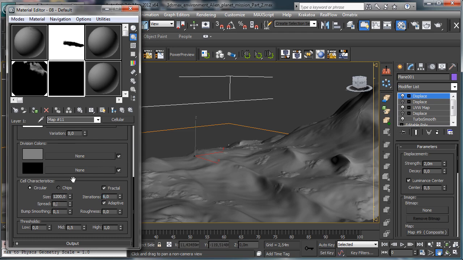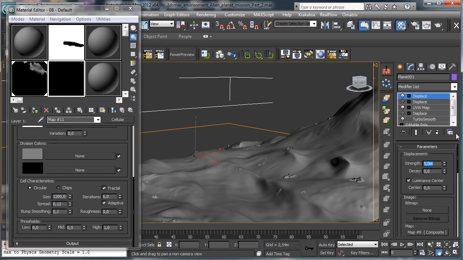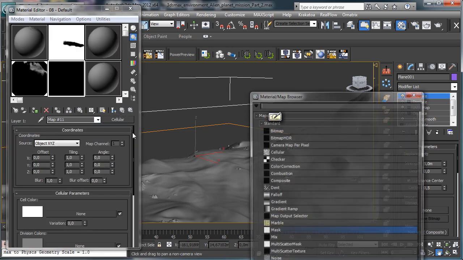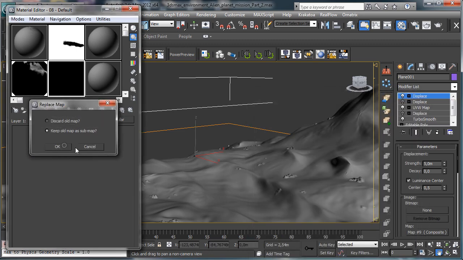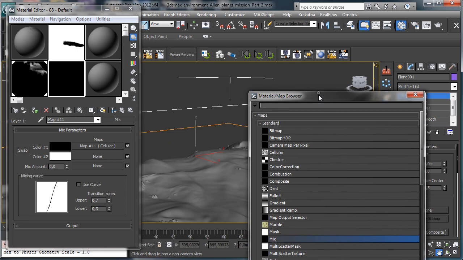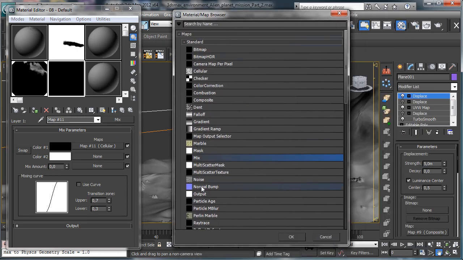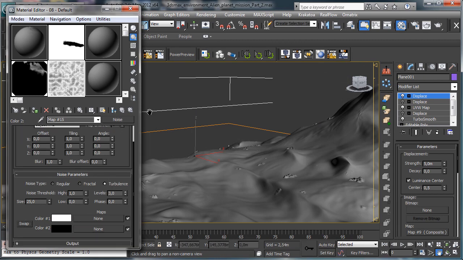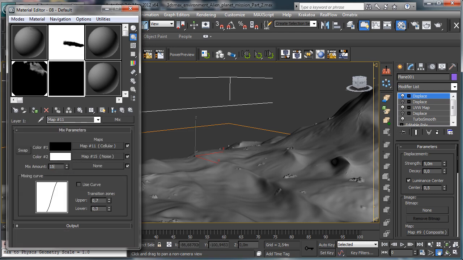Okay, let's say 0.15, 0.12. Okay, and I like to have it higher. Okay, so you see that we have some detail just in some points, and it's really not bad. We can mix this map, keep all map, and the second one will be a noise as a turbulence. Swap it. Okay, and let's say 15%.